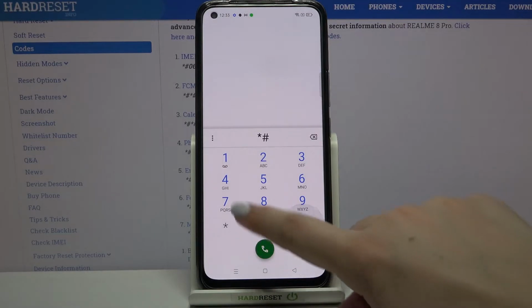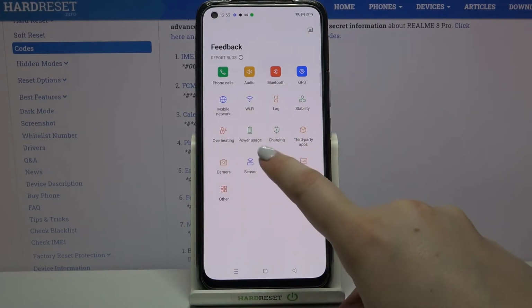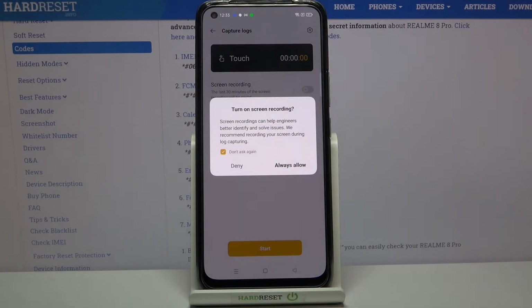It is *#800#. And as I said, we are in a feedback, so here we've got the option to report some bugs, report some issues which you meet with your device. So for example, you can report that the Wi-Fi connection did not work properly, or the touch screen is not working also. So all you have to do is simply tap on the thing you'd like to report.